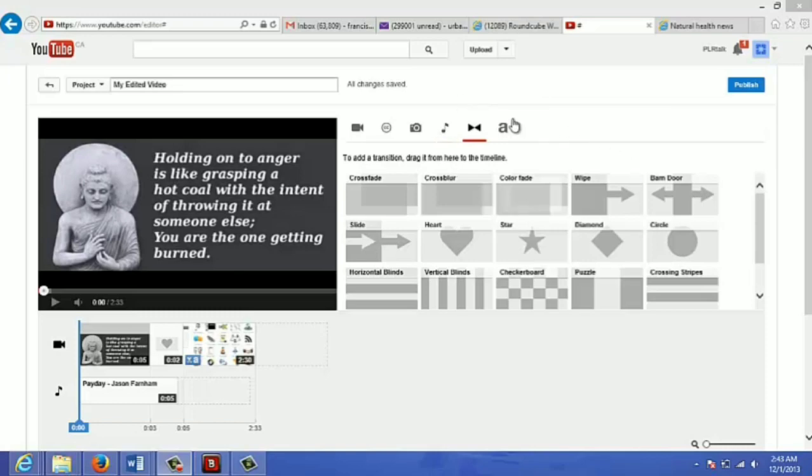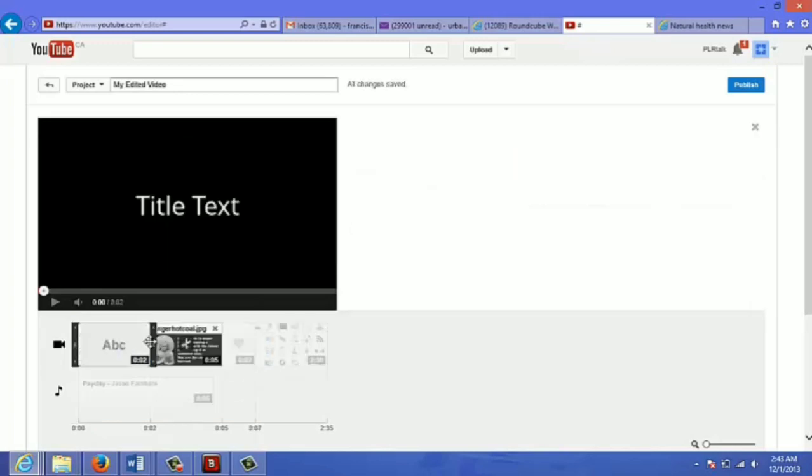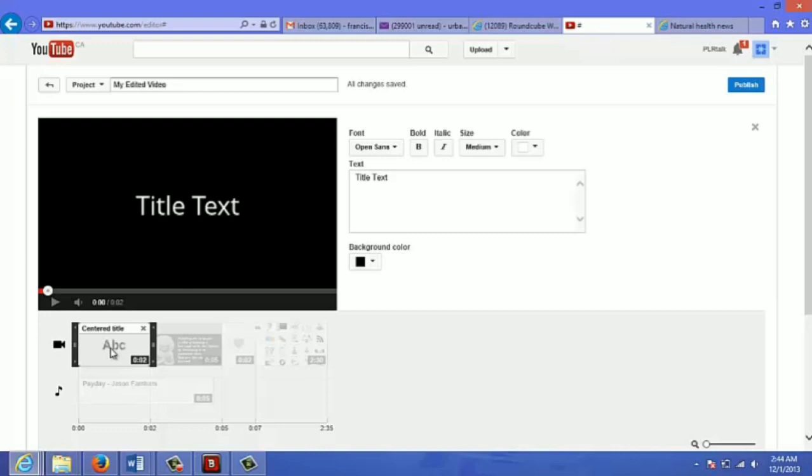I'm going to click on the letter A here, and from here you can choose different options. Let's choose the first one, which says centered title, and drag that over to the very beginning. It lasts about 2 seconds. As you can see, it says title text here, and if we want to edit that, we have to click on this video camera icon first, and then click on this image again. There you go.